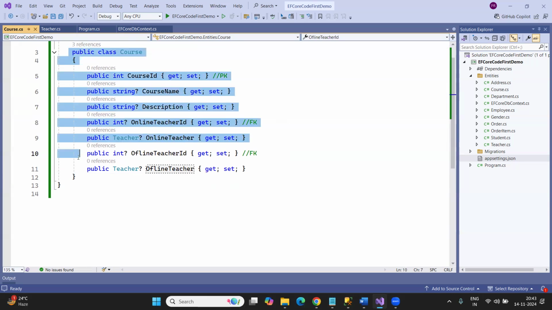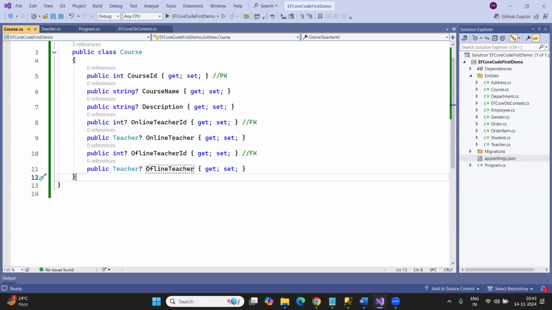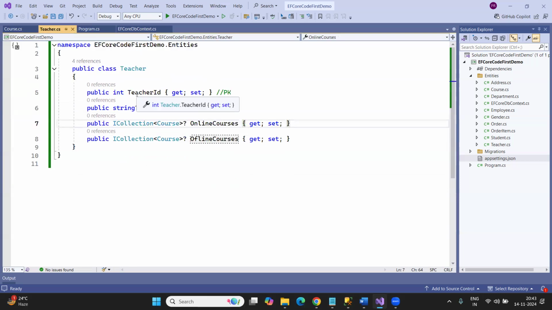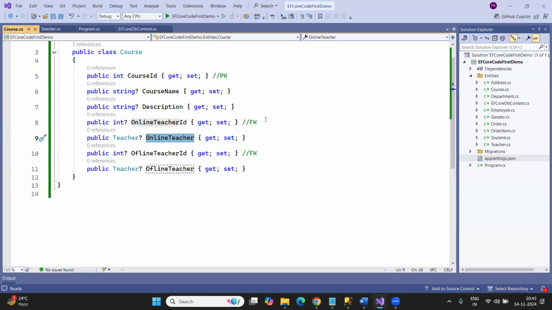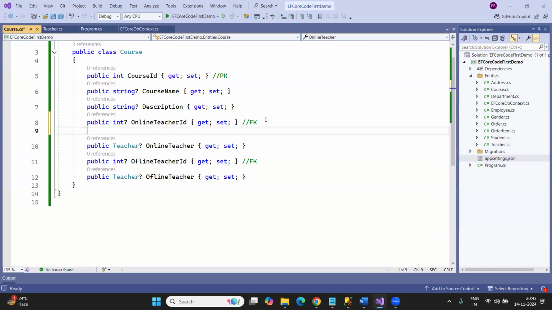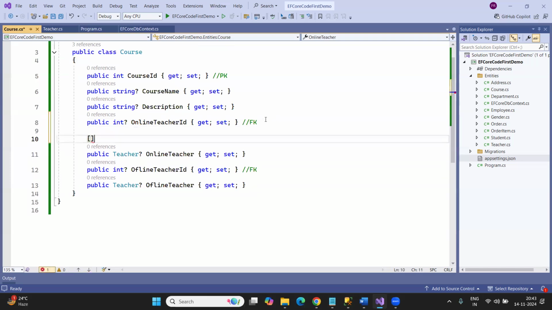So this is not related to the foreign key. The issue is related to the relationship. How will this online teacher map to this online courses? Is there any information provided? So what you are talking about is not the issue. What you are saying is that I can apply the foreign key attribute here, something like this, and to this foreign key attribute, I need to provide this one. Right? So you are asking something like this, right? Otherwise, you can apply this one.